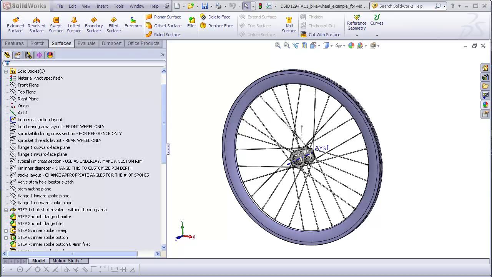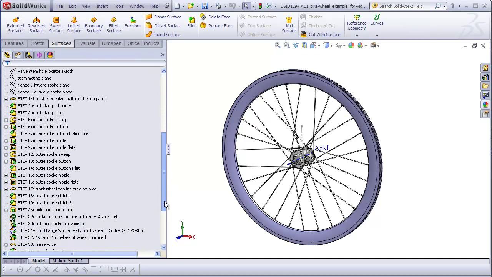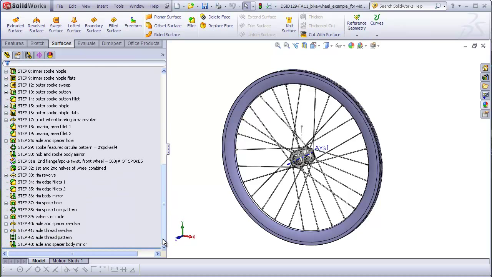This is part 5 of the wheel video. If you made it this far, you've created a front wheel with 28 spokes. We've done this in a series of 43 steps, with the exceptions of steps 20 through 25 and a few other steps interspersed in the middle here. Steps 20 through 25 are related to the rear wheel, which we will be taking care of in this video.